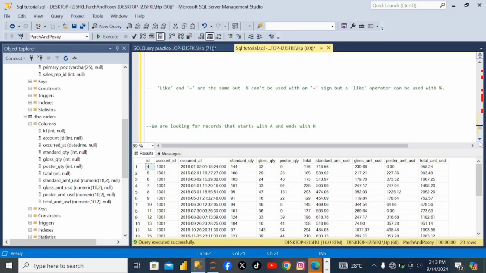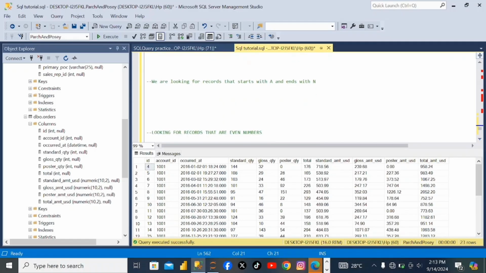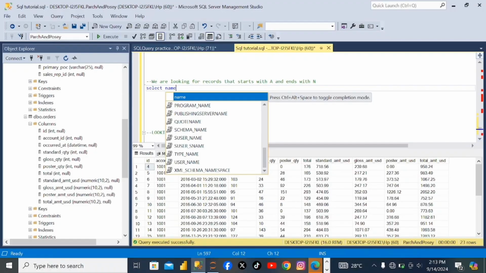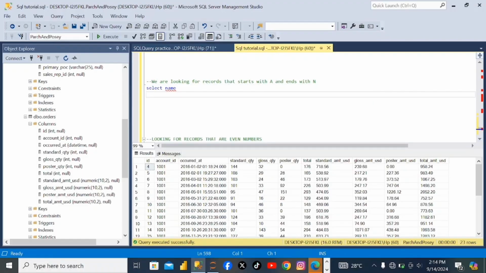Okay, so let's solve some problems. We are looking for a record that starts with A and ends with N. To solve that problem, we say select name from account where name like. So the first letter will be A and the last letter will be N.